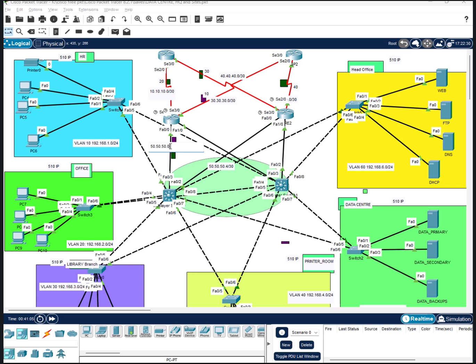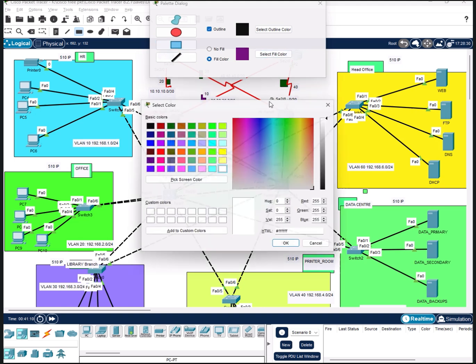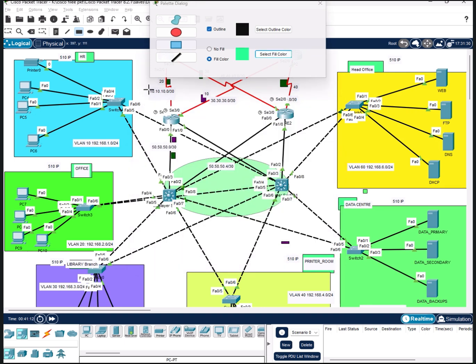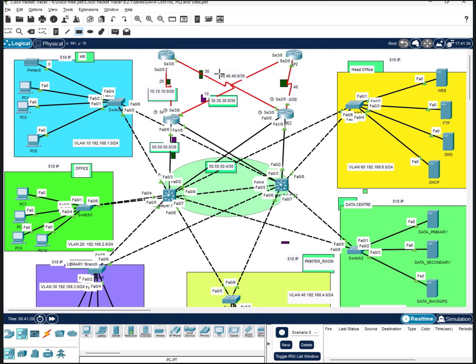Now let's do this again. Maybe let's give some color as well so that we will be able to point out that these are the IP addresses. Now let's do this. Let's do this. Let's do this. And let's go up there and do the same thing. All right.